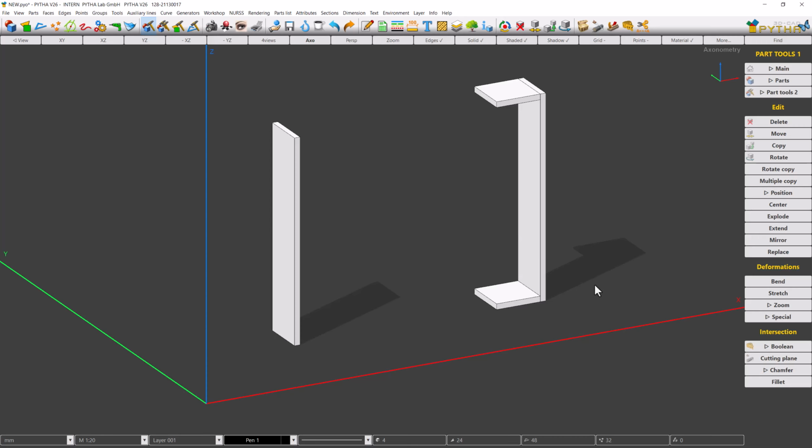I now have to extend the top and bottom so that they touch the left side. There are several ways to do this in Pytha. One of them is to move the end faces to the desired position. The shape of the part will then automatically follow this change. You can not only edit parts in Pytha, but also the individual elements of a part. This means the points, edges, and faces.